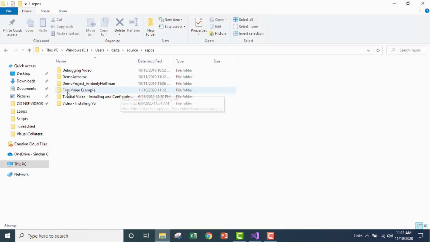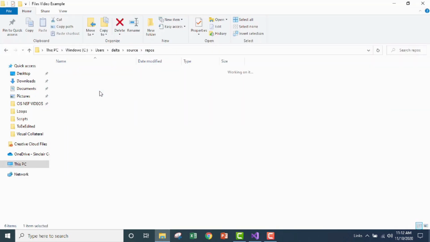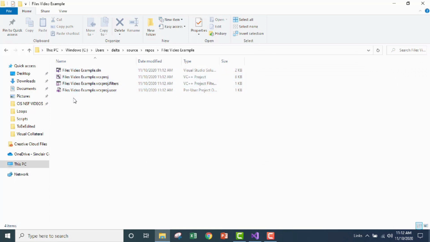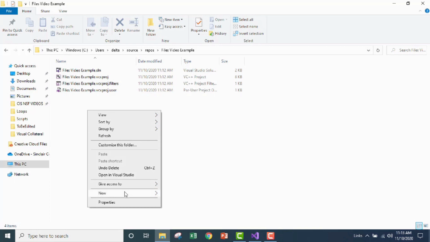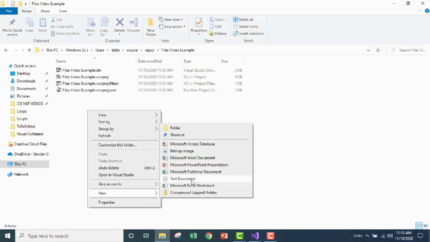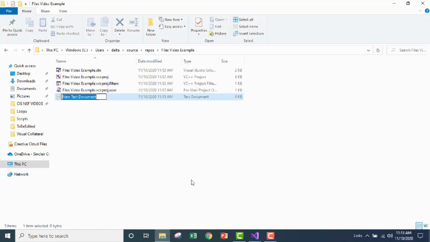Now, if we navigate into this directory, we can see here that we've got our solution and our Visual Studio's peripheral files. This is exactly where we're going to create our text file. So now that we're here, I'm just going to right click with my mouse and go New, Text Document. And I'm going to name it clients.txt. And press enter.